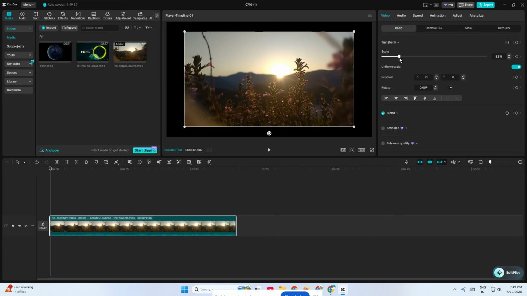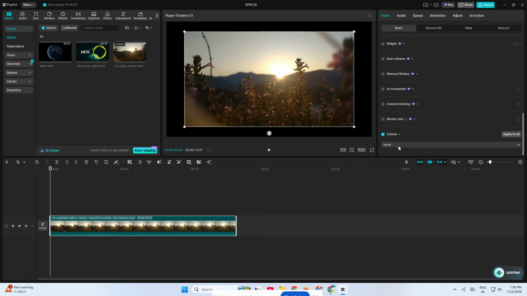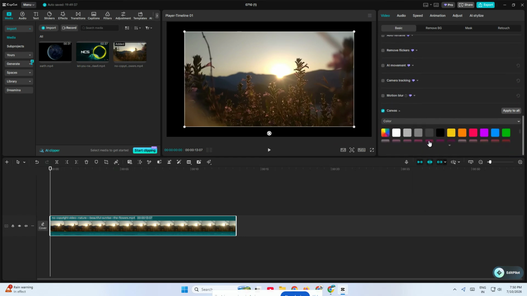Once your video is resized, scroll down in the same menu until you find the Canvas option. Click on Canvas to open the background and frame settings. This is the part that lets you control what appears behind your video. With Canvas enabled, you can now choose a color that will act like your border or frame. Click on Color, then pick your preferred frame color from the available options.